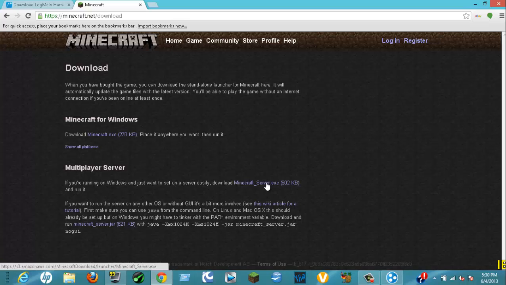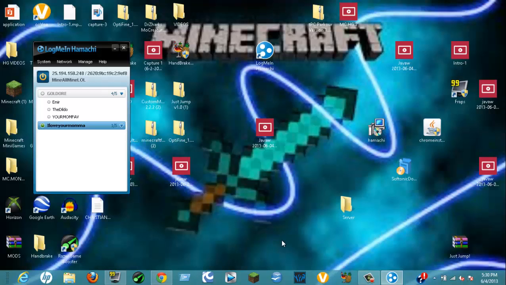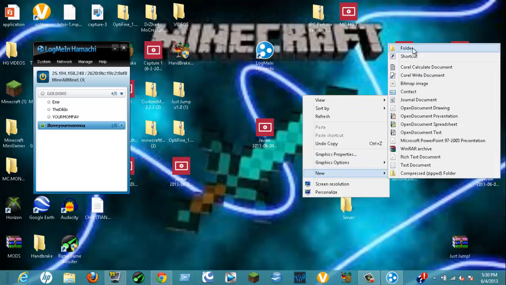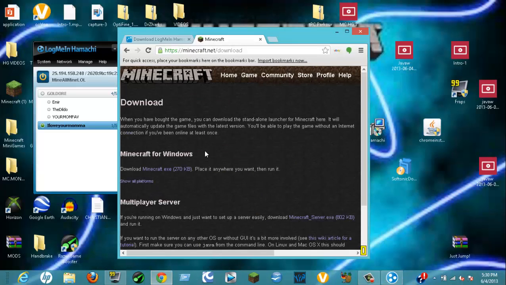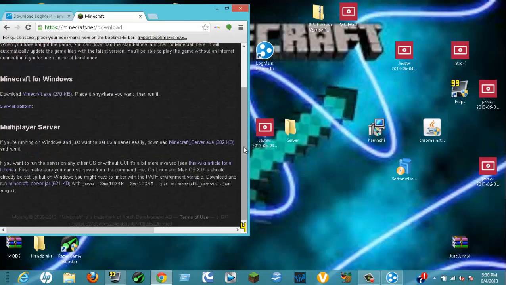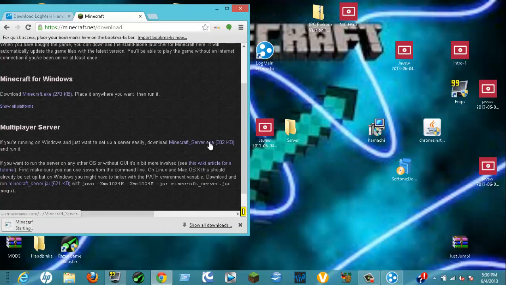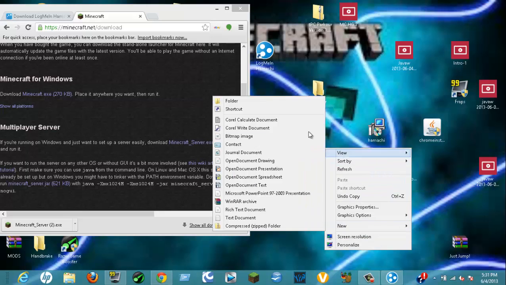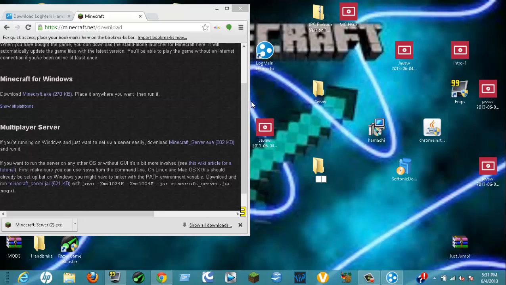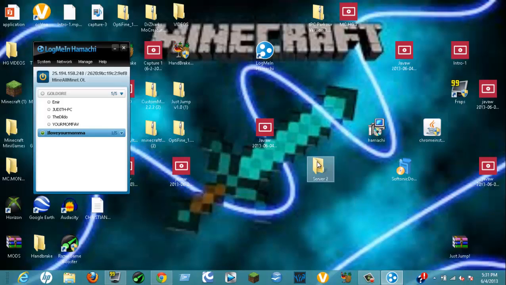So then you're gonna download minecraft_server.exe. Before you save it to your desktop, make a folder and just name it like server or something like that. Then you're just gonna drag the server file into there. I already have a server, so I'm just gonna make a new folder and name it server 2, because I already have one named server. Then you drag it in there, delete this one. Okay, so now when it's in there, you're gonna close it up.